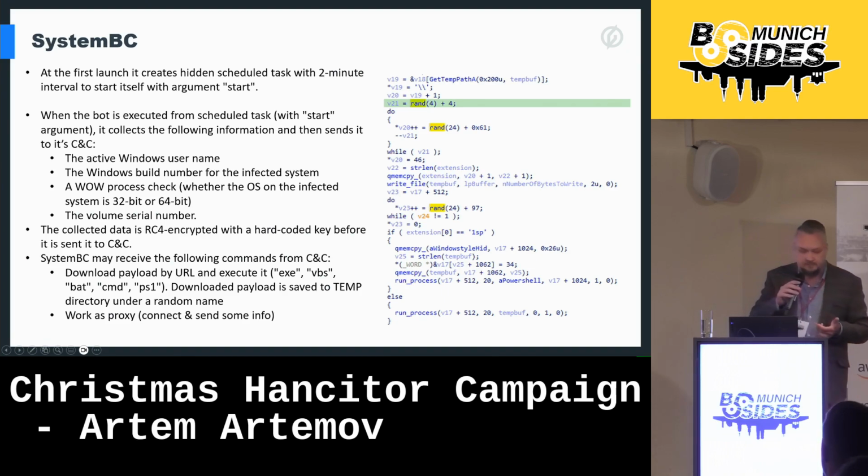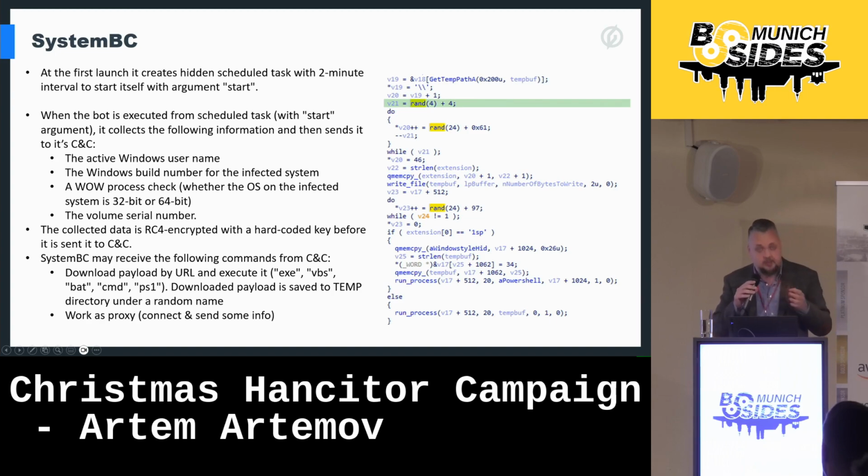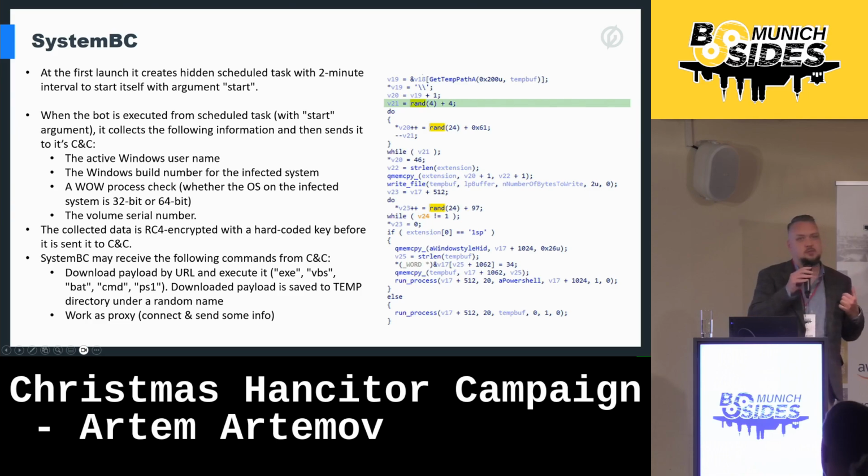About the backdoor itself, it is called SystemBC. It creates a hidden task at the first launch, and then it collects some information, encoded, and sends it back to the C&C. And it can upload some, I don't know, payloads and execute PowerShell scripts, batch files, executable files, etc. And it works as a proxy. So the tool is usually used at the moment of lateral movement.